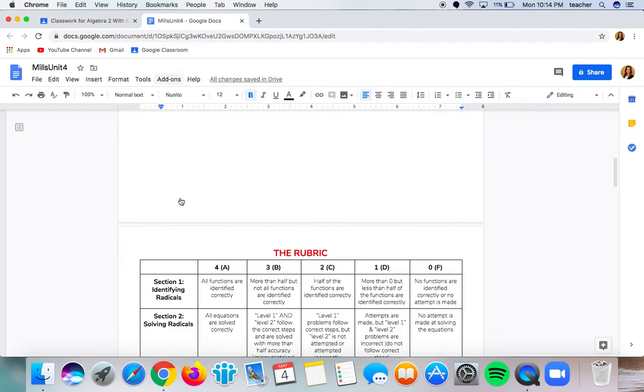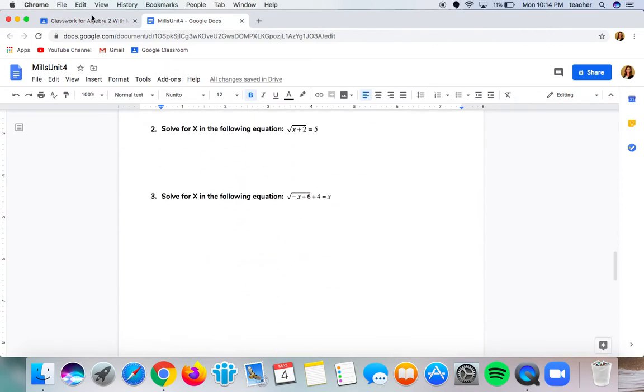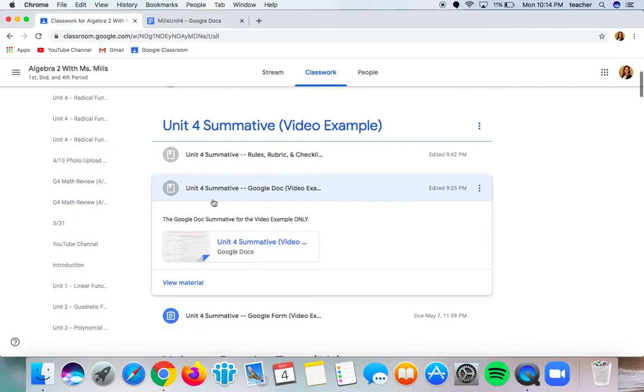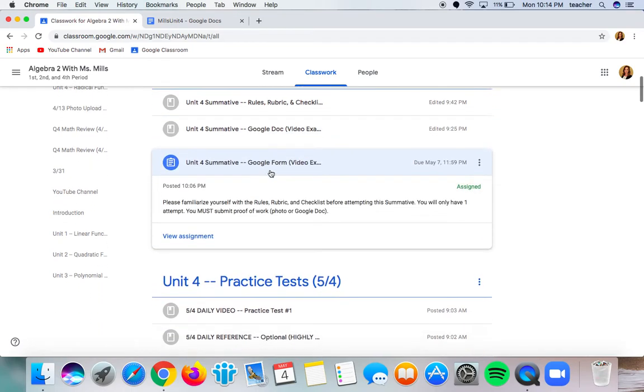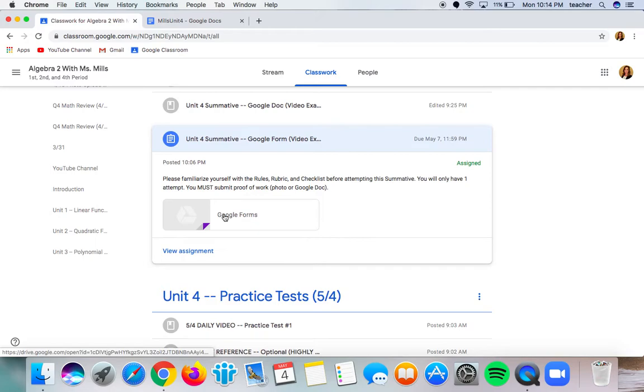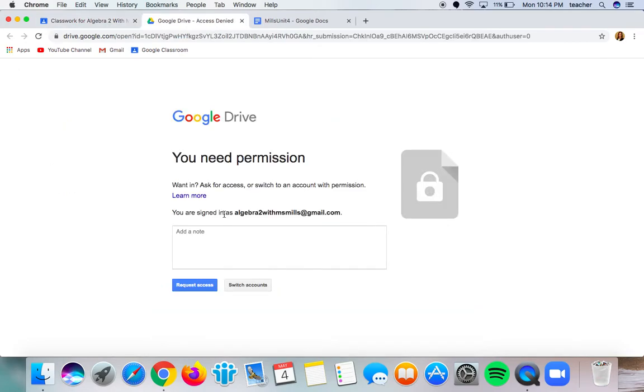So that'll show you the problems. It'll have everything on here. You're still going to submit a Google form. So last thing on here is your Google form. It is just the exact same thing as your daily assignments.